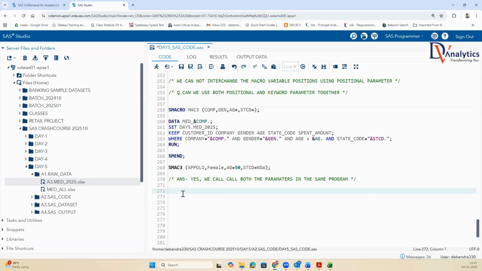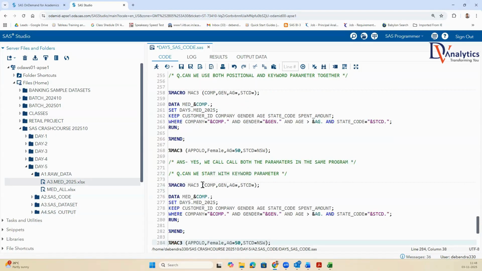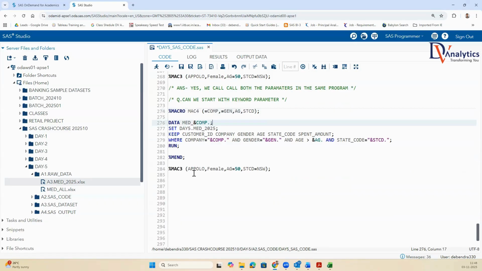Now, can we start with keyword parameter? Can we start with keyword parameter? This is a question. What does it mean? You go for creating a macro called for. Can we start with keyword parameter to positional parameter? That is what it's saying. Are you getting it, guys?